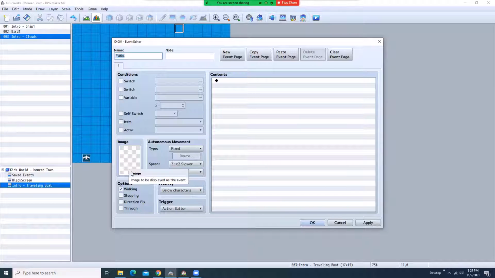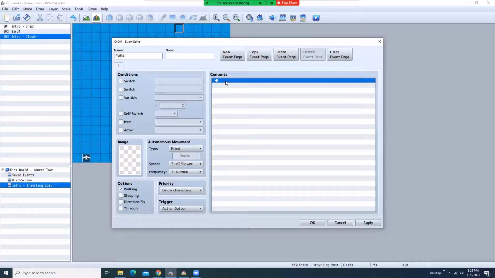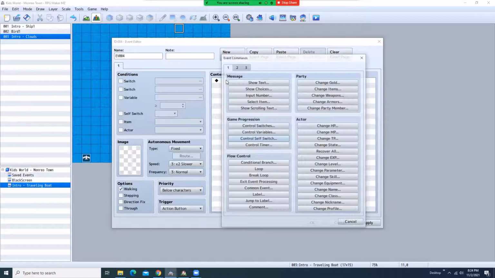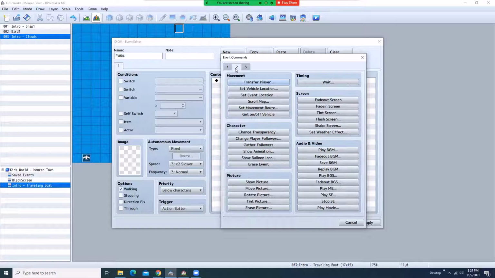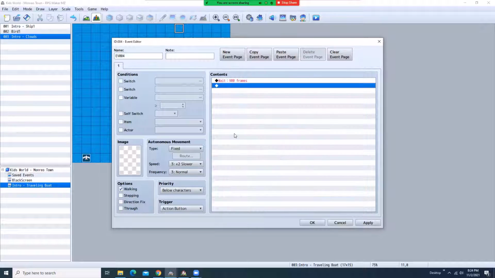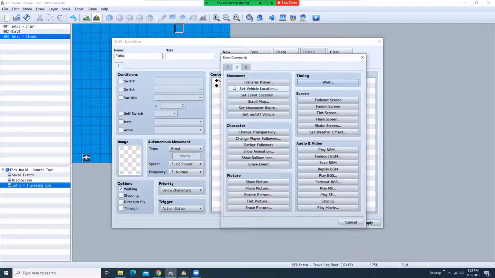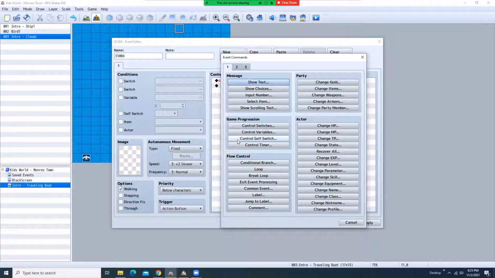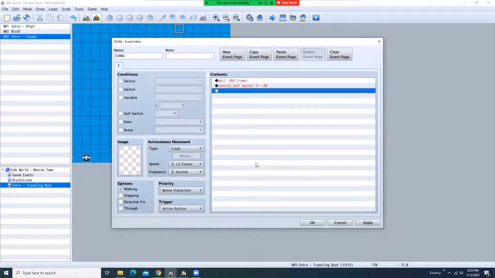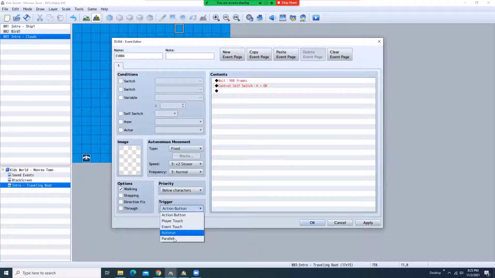First page, it's invisible. You can't see it, but it has to be invisible for a certain period of time. So let's play around with the time. We'll do 900 frames for now. And then we'll say after 900 frames, switch to self switch A. But for this to actually get executed, change the trigger to parallel. So it's actually being processed as part of the entire scene.